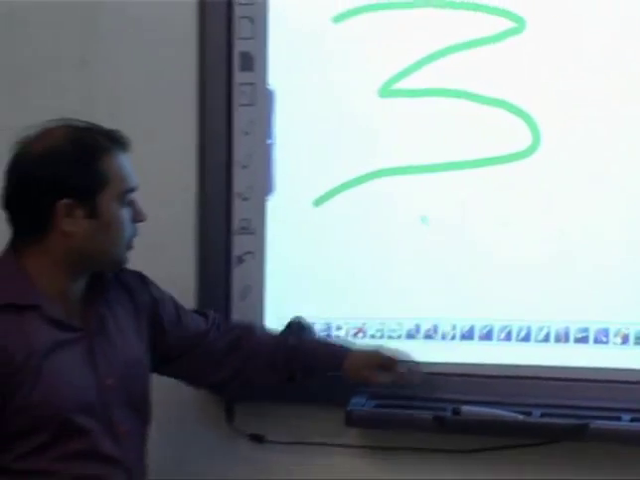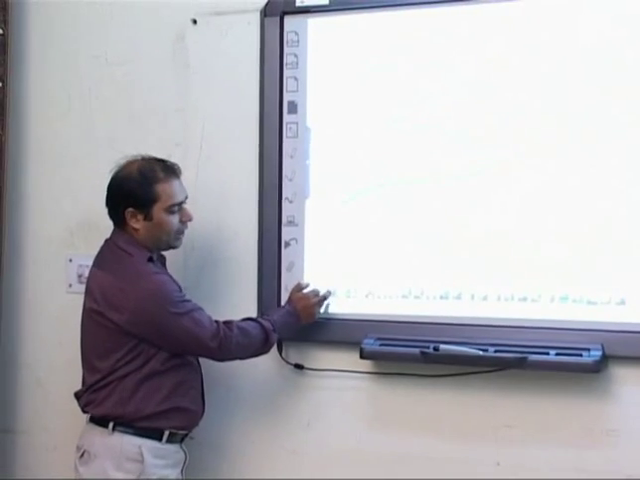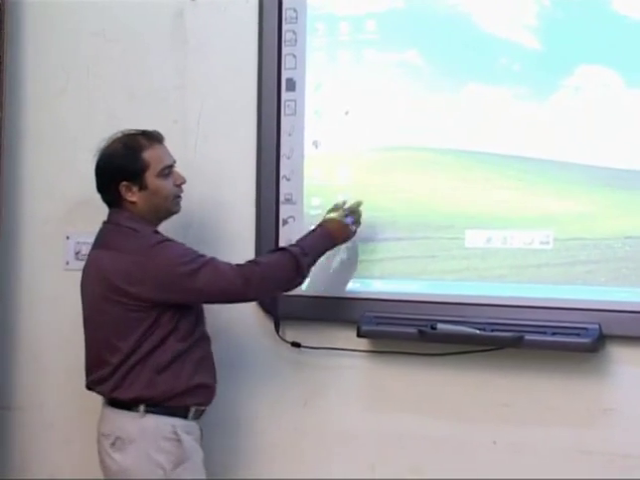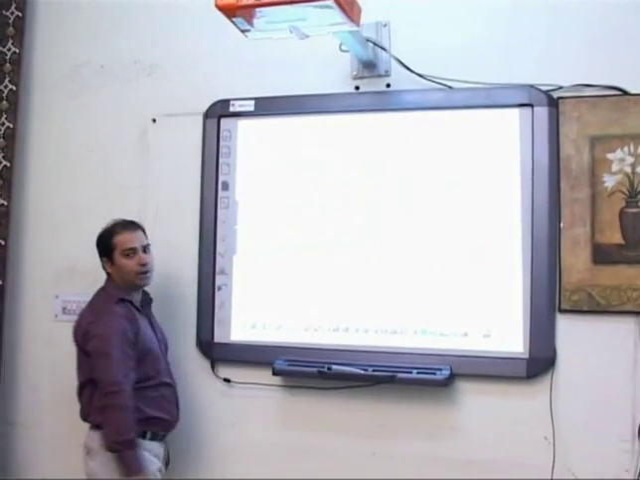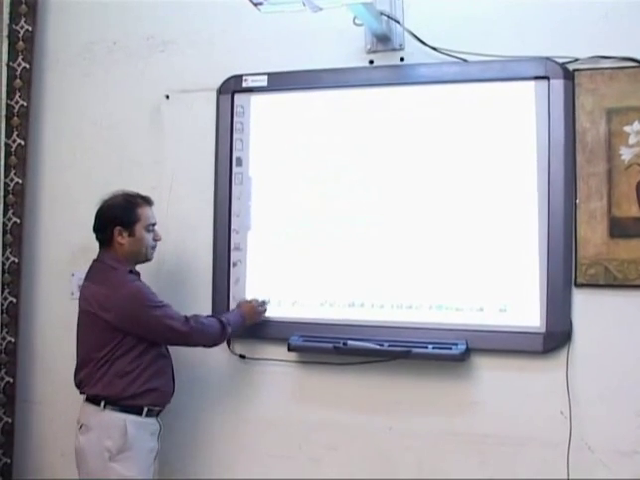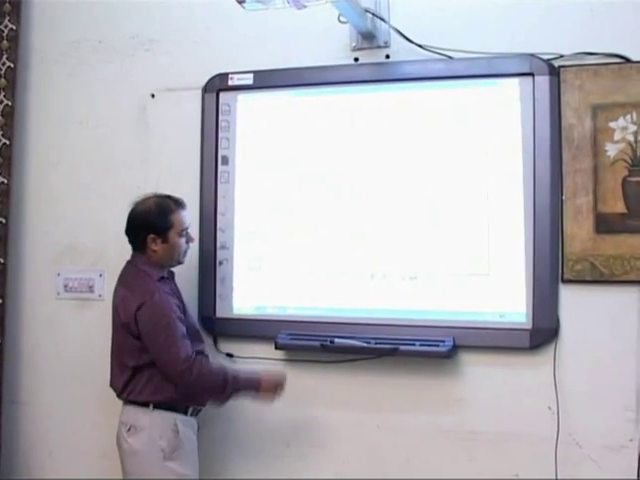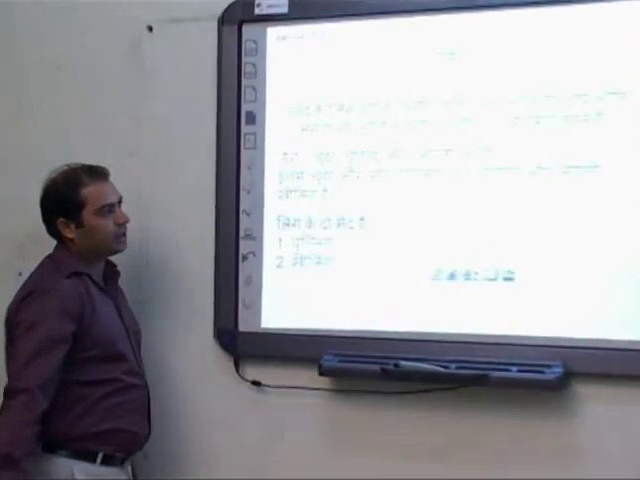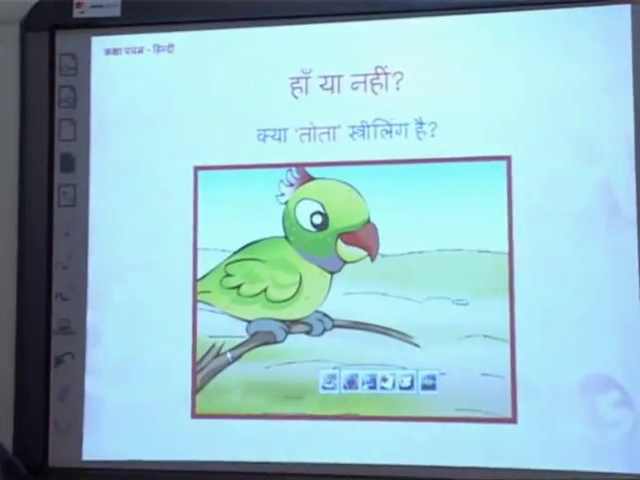zoom out also. This board has multiple functions, like if you want to work on your PowerPoint presentation at the same time, then this can be toggled between whiteboard application and the computer application. See, we can run our PowerPoint presentation at the same time. Just click for the next presentation.